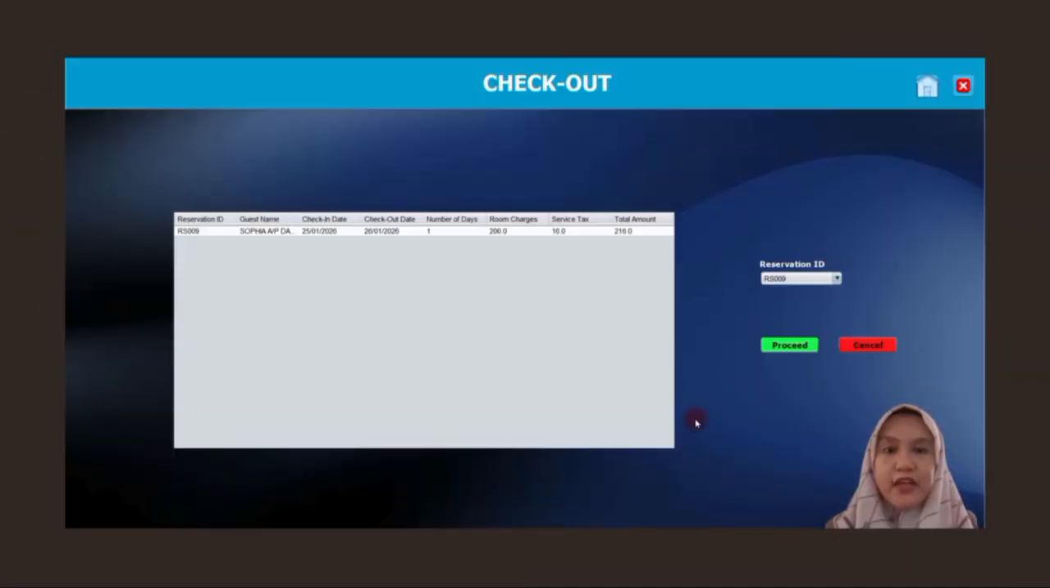Next, I will explain the checkout page of my hotel management system. This page is used to finalize a guest stay, calculate charges, and complete the checkout process. The checkout page is divided into two main sections. On the left side, it will display the guest stay and billing details in a table, and on the right side, it allows the user to select a reservation and perform the checkout action.